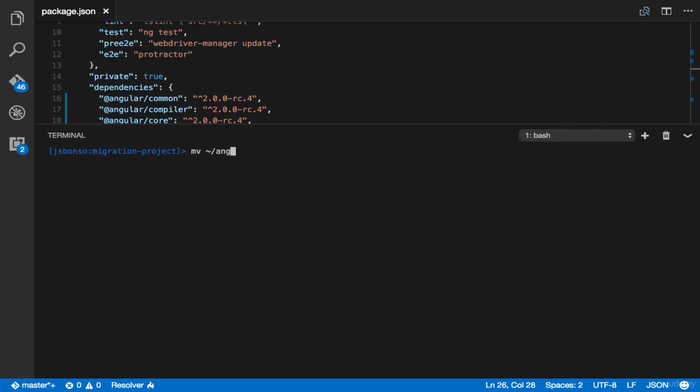Just type move, then our path to the Angular 2 project, config, environment, dev.ts. Then move it to the source environments folder. Then also move the production file. So config, environment, prod to the same directory. And that's it. Then lastly, type npm install.